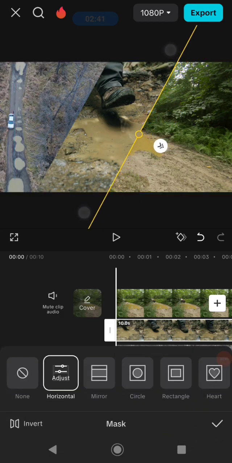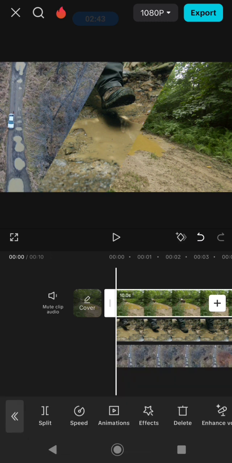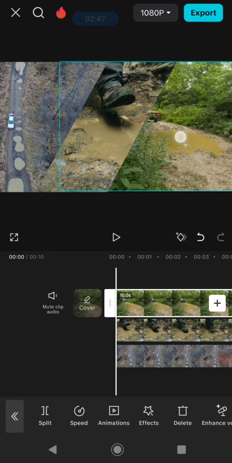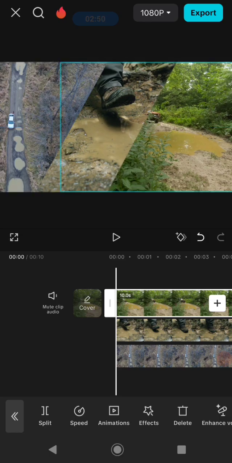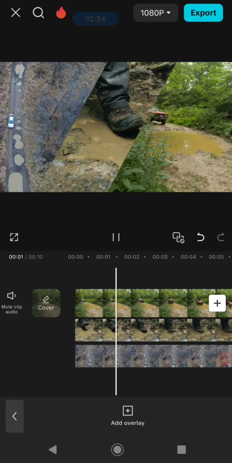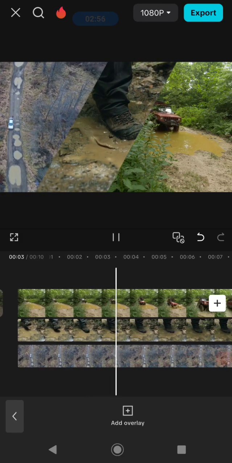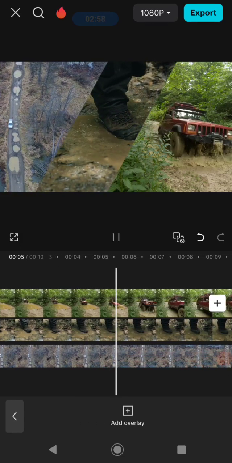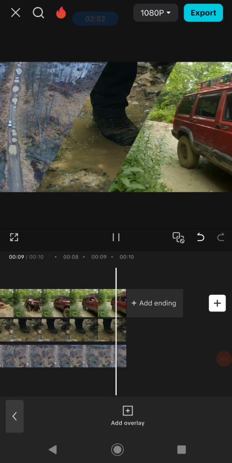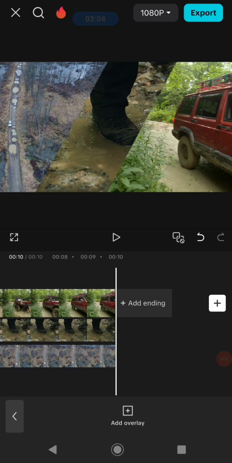adjust the size of it like this, and then on the first clip you can adjust the positioning of the clip too. And if you finish, this is the result that you will get. As you can see, there's a three-way split screen on this video, and it's just using one tool, the mask tool.